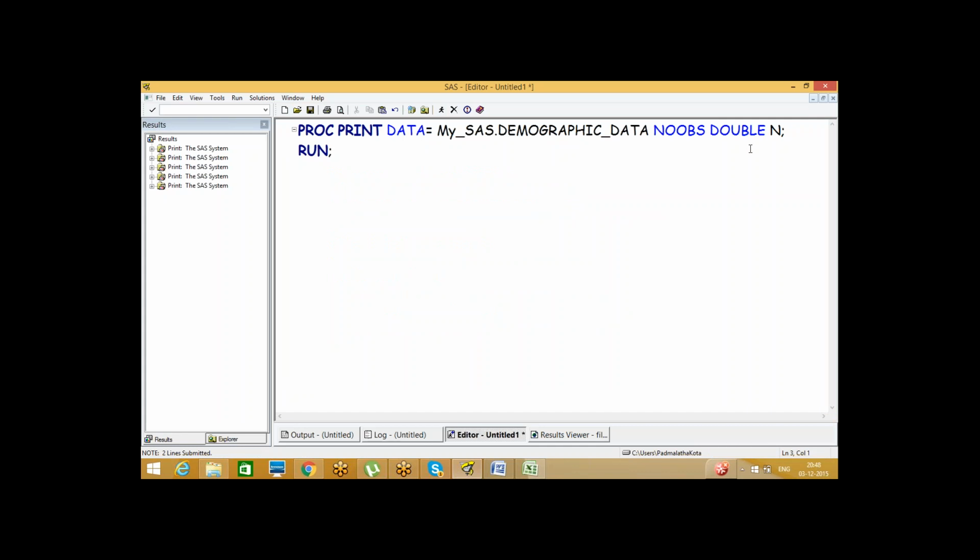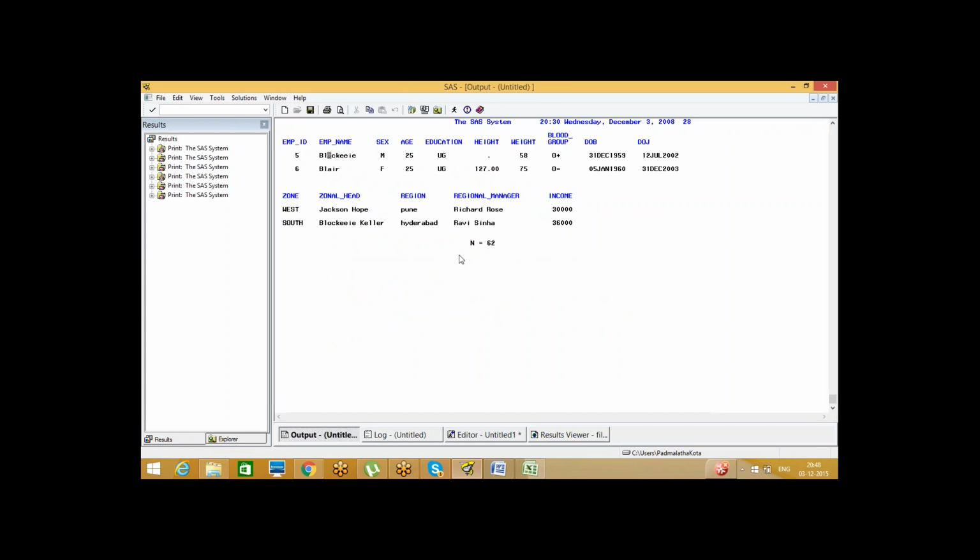So now I just added this one more N, that's it. At the last, if you see, it will print your data set, and at the last it will give N is equal to total number of records. So now you can see here at the last of your print, it says N is equal to 62. Means there are 62 observations in your data set. Those 62 observations it has printed into your output.